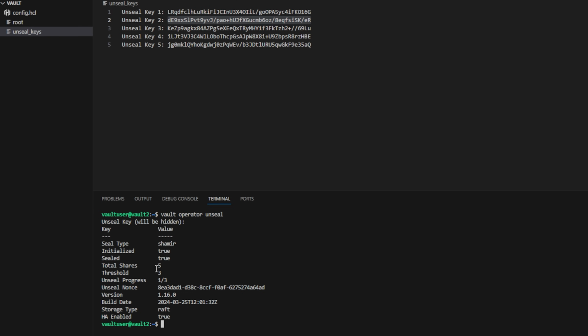And now you'll see the total shares is the number of keys that were output when Vault was initialized. And the threshold is the number we need to provide to unseal. And this is our unseal progress. So we've provided one of the 3 required keys.